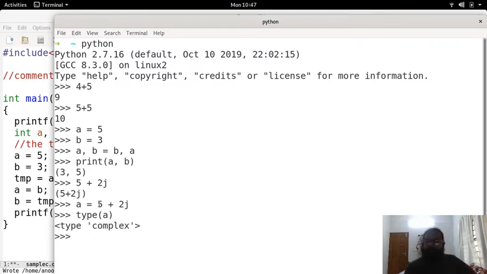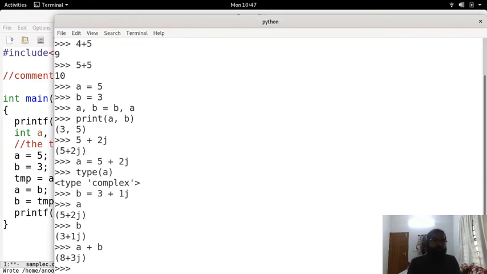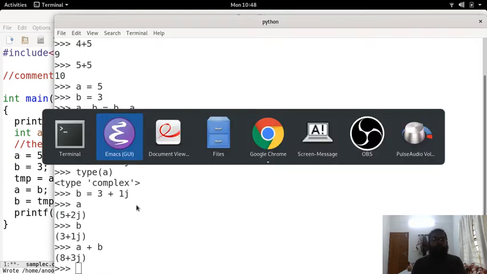So this is now a complex number I have added. So I can say b = 3 + 1j. So it has the real part and the imaginary part, correct? So a is 5 + 2j and b is 3 + 1j, and when I do a + b, it gives 8 + 3j. If I had to ask you to write a program in the C programming language to do complex number calculations, you would have to do a lot of things, but here it already has a complex data type.